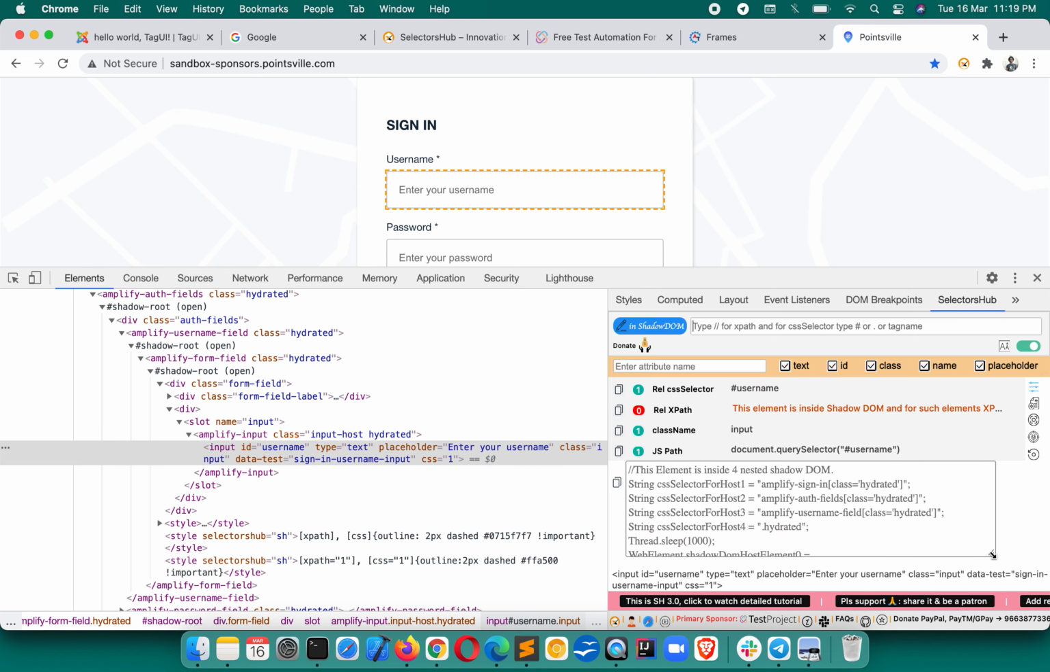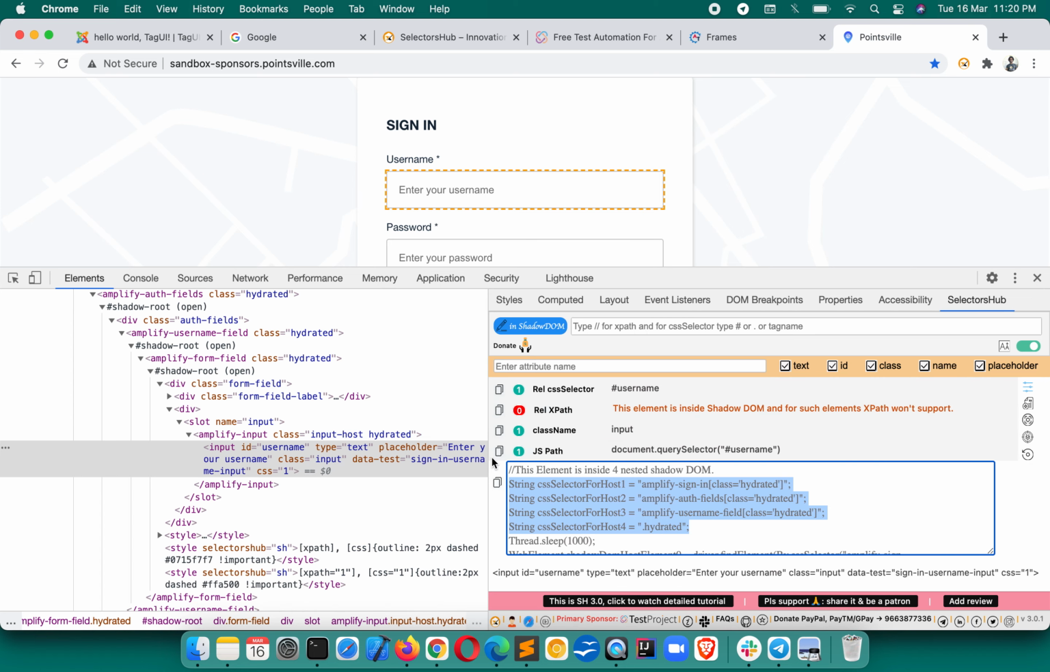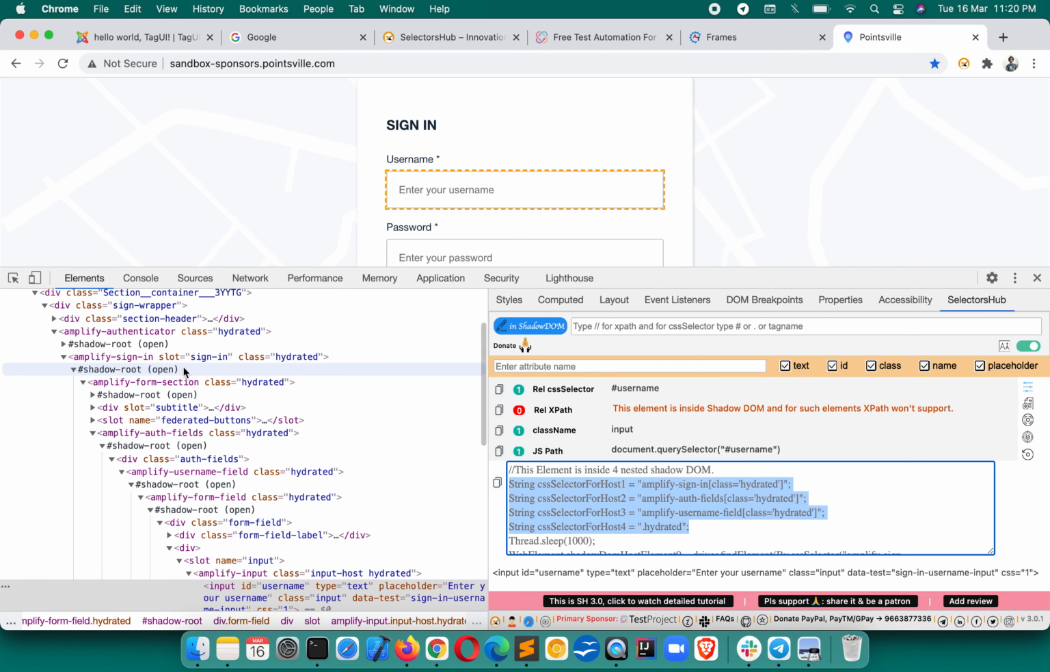and this is the script. These are the hosts for all those 4 shadow DOMs. So this is really incredible, and you would be able to learn that this element is inside shadow DOM. For such an element XPath doesn't support. So all those things you would be able to learn from here, and you will get all the details about whatever web element you inspect.